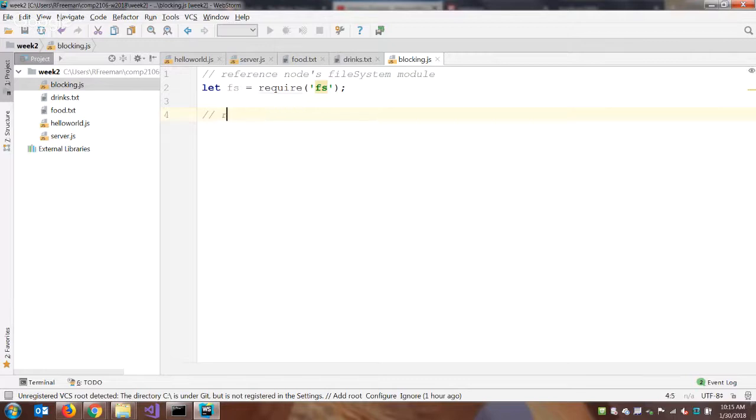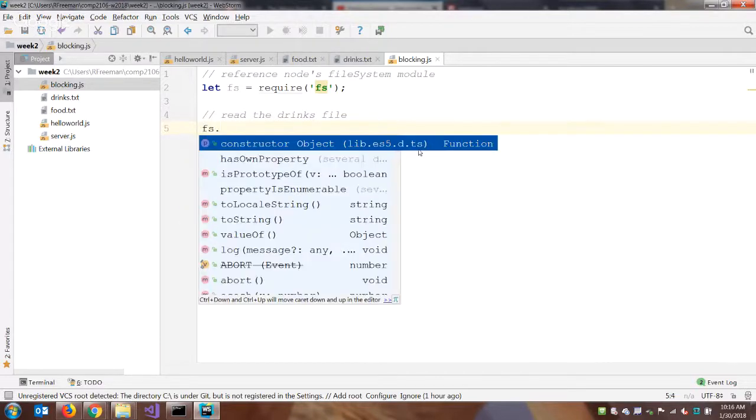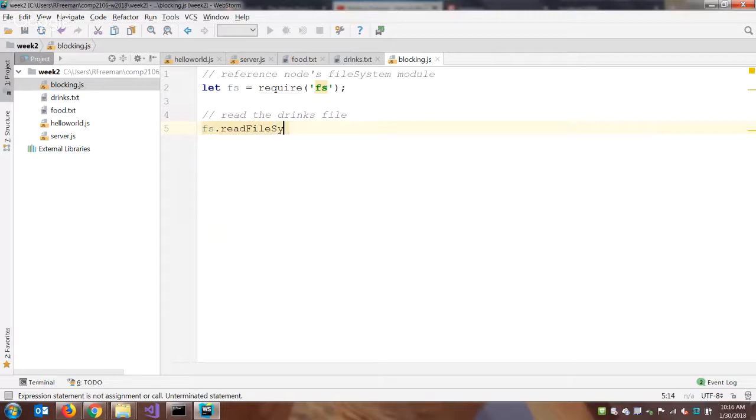So we're going to display four things when we run this. First, a heading that says drinks. Then a list of the drinks. Then a heading that says food. Then a list of the food. We're going to call a method called readFileSync. Read the file synchronously, so we actually want our code to block in this case.